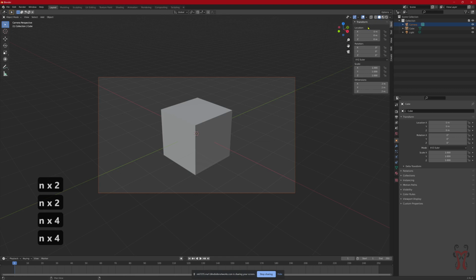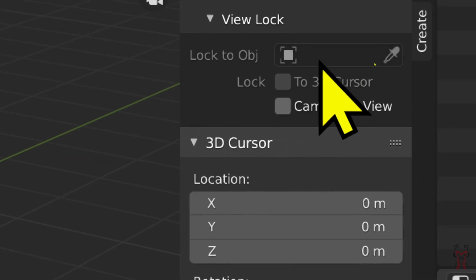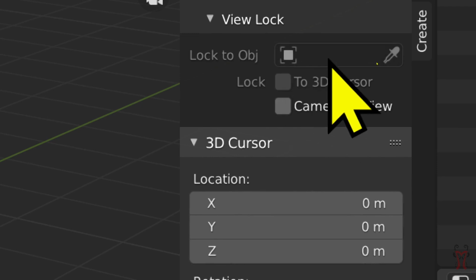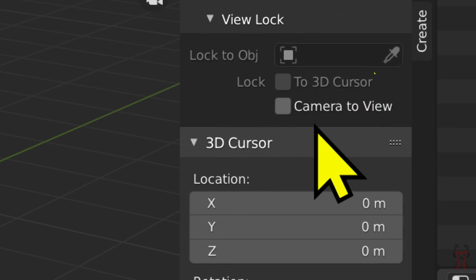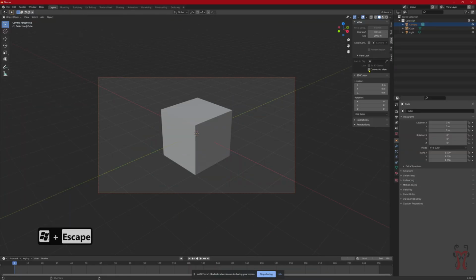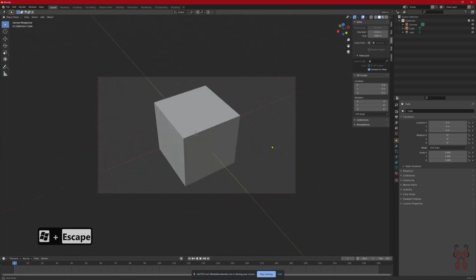Okay, so from here, if you go to the View tab, you're going to see something up here that says Camera to View. You can also lock your camera to look at a specific object. You can have it locked to your 3D cursor, you can have it locked to a specific object in space, and you can also lock the camera to view. If you lock the camera to view, if you click on this check mark right here, then if I move around in the view space, you'll see that it moves my camera wherever I'm moving.